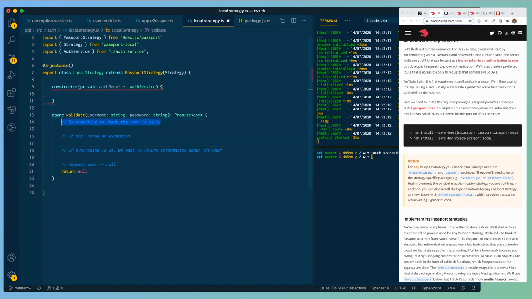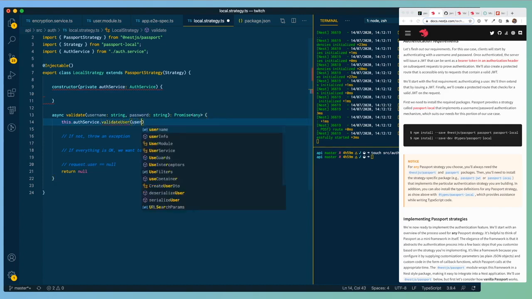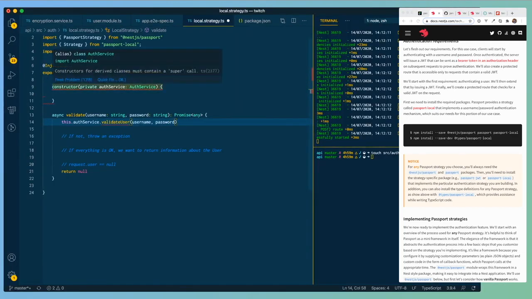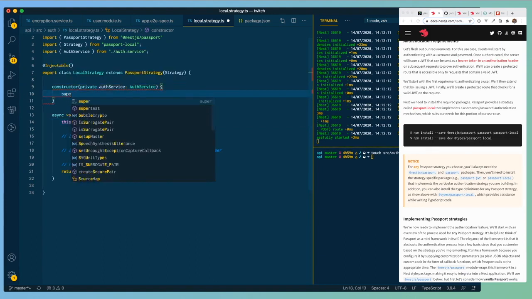And then down here, what we want to do is say that we want to check the auth service. So we'll call validate user with the username and password. It's got an error here at the moment saying that the constructors that derived must call super. So there's a parent class that this needs to call.